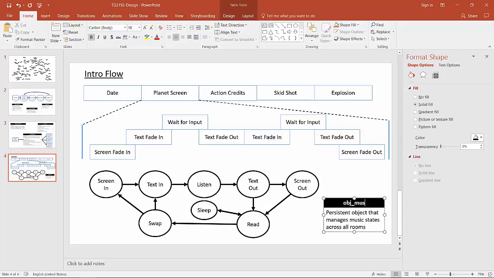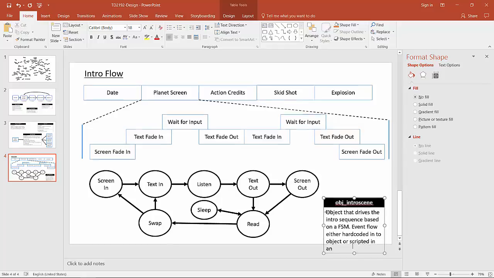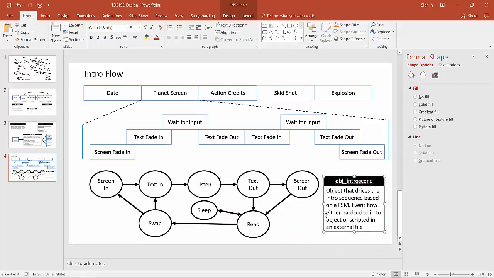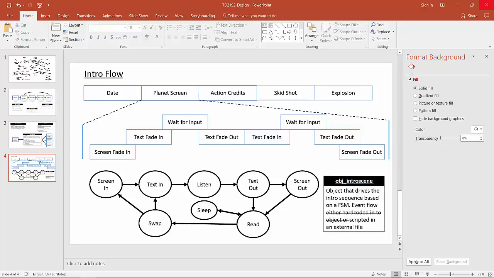So we've laid the groundwork for an object that will implement this state machine. We'll call that object obj intro scene. It drives the introduction sequence. Now the object will depend on an event flow that's either hard-coded into the object or reads it from some other source like a file. In fact, let's make this interesting and commit to using an external file so we can make arbitrary changes to the scene without having to rely on rebuilding the game.